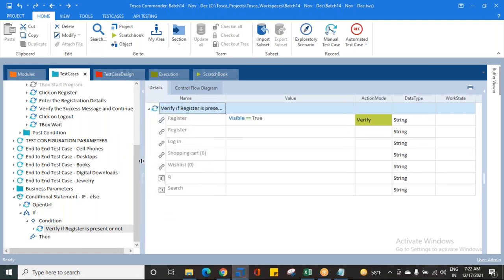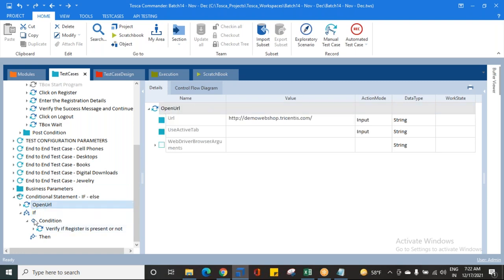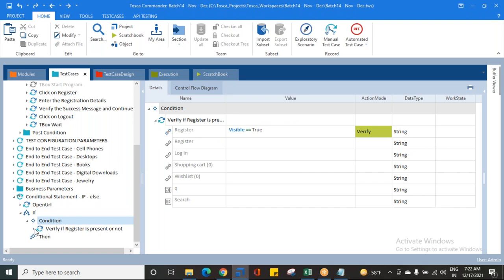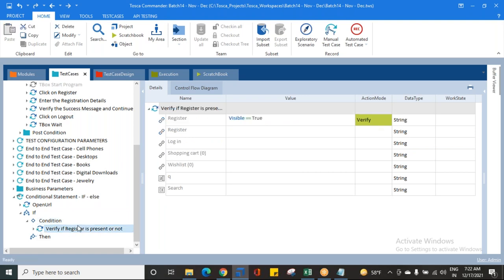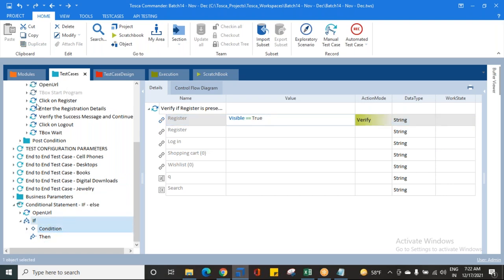See, ultimately at the end of the day, you are just executing your test case of the registration of a user into this application. But sometimes if some other user is already logged in, what happens? Can you see now, after opening the URL, with the help of this if conditional statement, this is a condition and you have just pasted a test step: verify if register is present or not. Now you are simply doing register visible equal to true. Verify means you are verifying whether the register is visible to you or not. If the register is present, what you need to do?